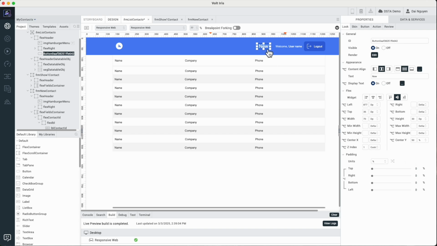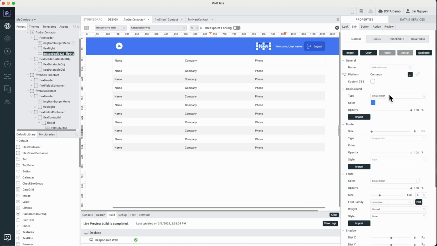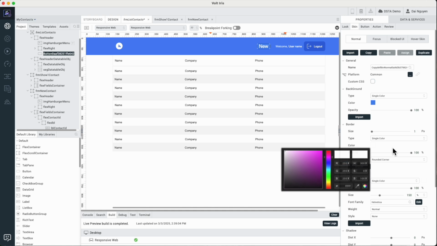We can also make it a little nicer by adding a border around it. Okay, so we hit on skin. The focus is still on that new button. Skin. And here's the border option. We set that to 1 pixel. The style of the border will be rounded corner. And now you see that the border is white.